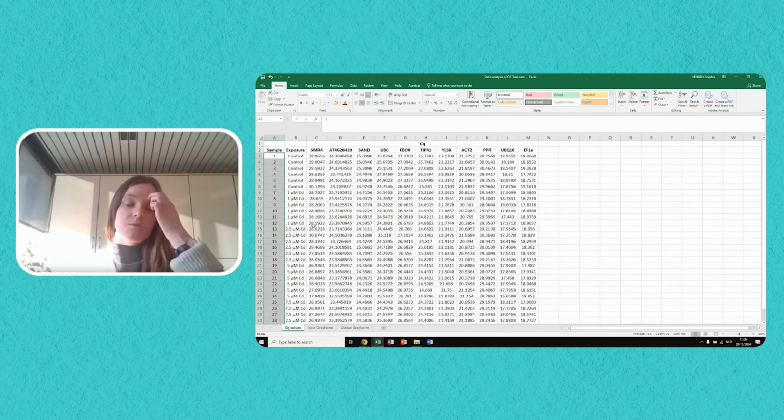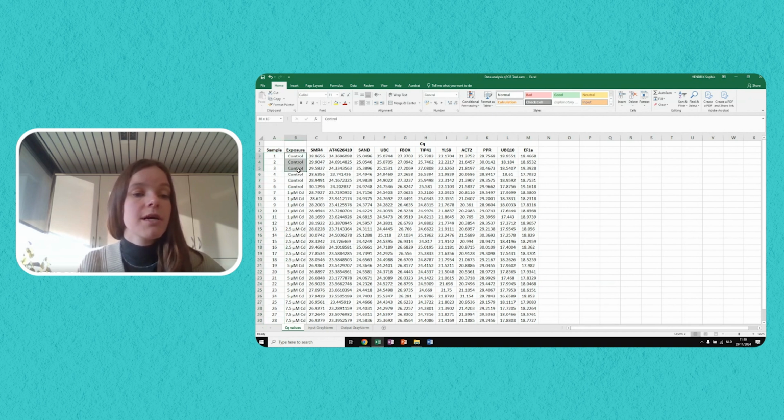These samples were derived from Arabidopsis thaliana plants exposed to different cadmium concentrations. You can see in the second column, titled exposure, which cadmium concentration the plants were derived from. As you can see, there are 6 so-called biological replicates per experimental condition.